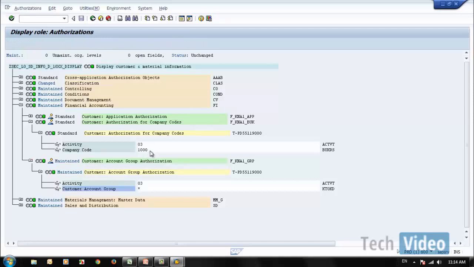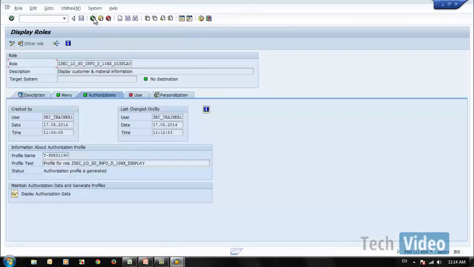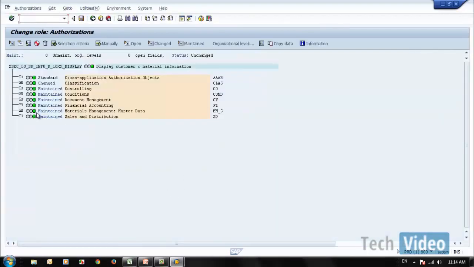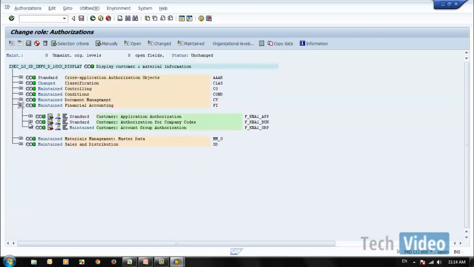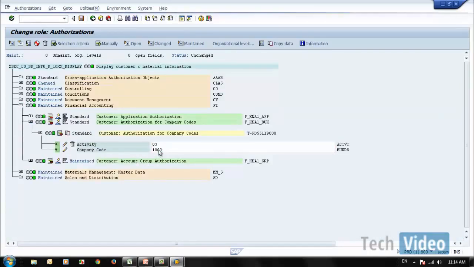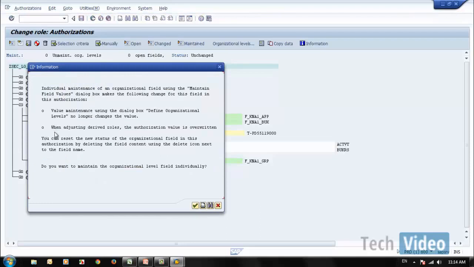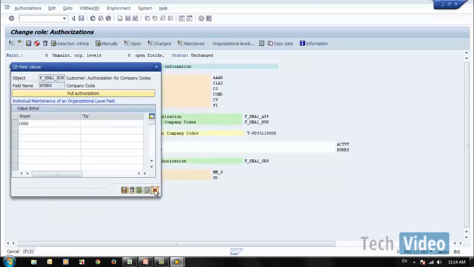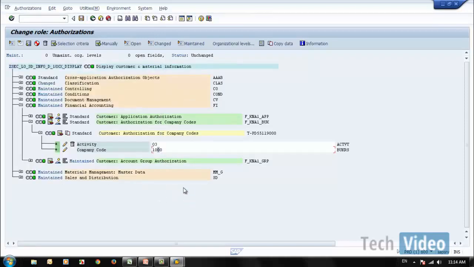That was the warning message it gave here. Go to the change. Let me go back and read that one, then it's quite clear. When you adjust the derive role, the authorization value is overwritten. That means whenever you adjust the derive role with some value, it will be overwritten by the master role. So the best way in this master role derive role concept is that you do not change anything in the derive role.